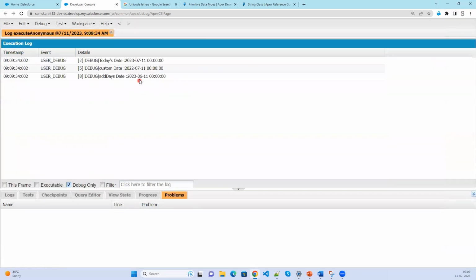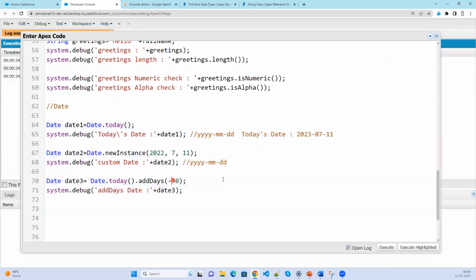Debug. It is going back to June 11th, 2023. You can add a plus, adding days forward, or a backward also you can add it. In real time, we do not add a minus because there is no such scenario. If you have a scenario, you can add a minus, but usually we always look for the forward dates.